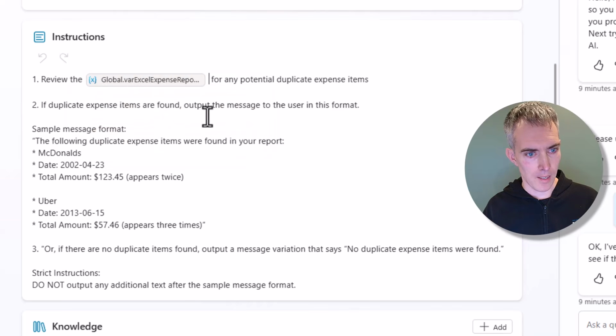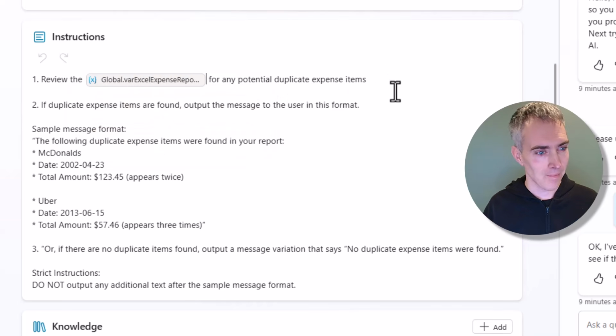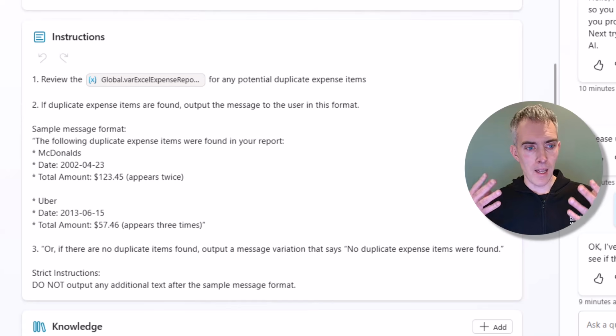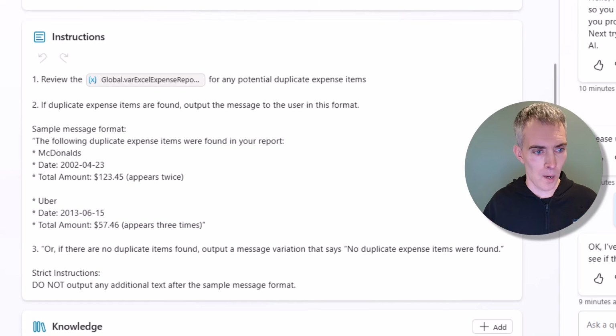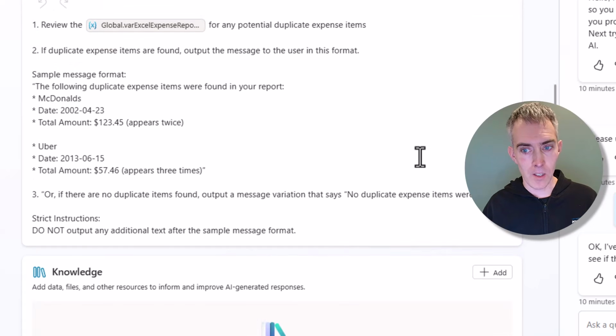All right, let's pick the table. Great. So the instructions say review the variable called var Excel expense report JSON for any potential duplicate expense items. So it takes that global variable and pastes its value right into the instructions at the time this agent is run. Then we tell the agent if duplicate expense items are found, output the message to the user in this format. And here we have a sample message format.